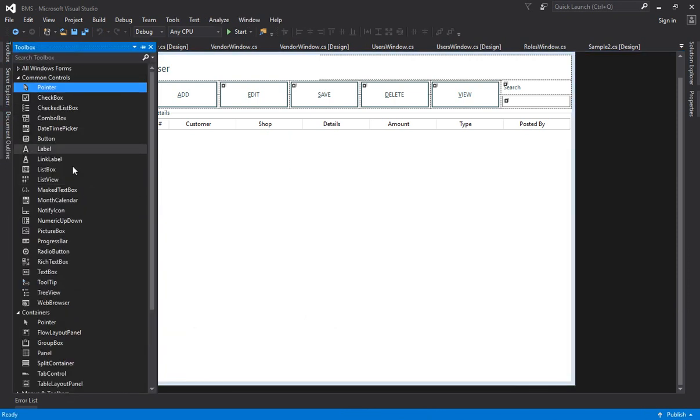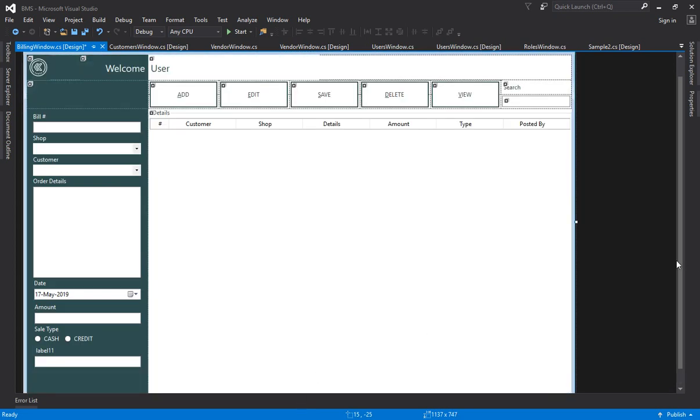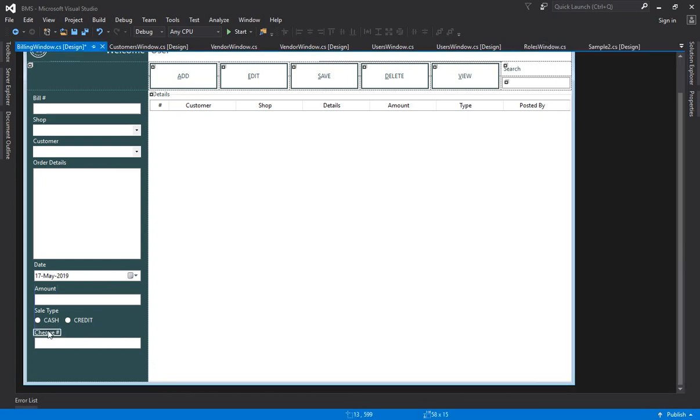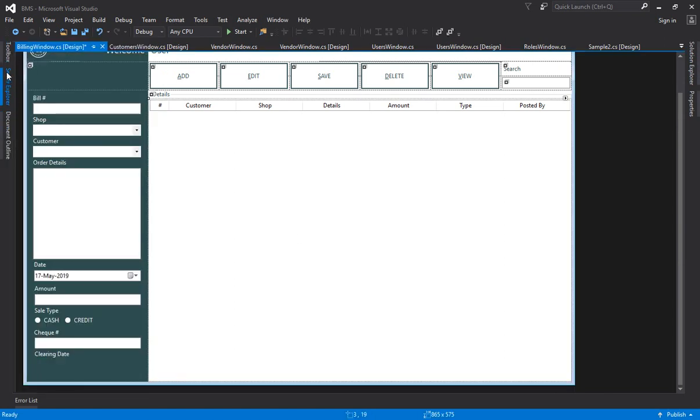Okay, and then check number, so for text boxes. Okay, and then the last thing is the clearing date. So that's my check number, and increase the size of the form. Okay, and here you can specify the name, that is check number. Okay, and then the date, clearing date. Okay, so copy and paste, and here you can specify the clearing date. So come here and write here clearing date, and then you can specify the date time picker. Do we have? Yes, we have here already.